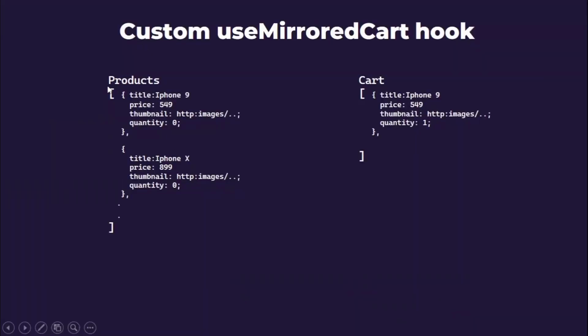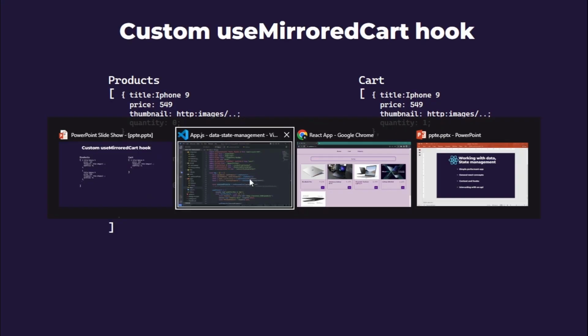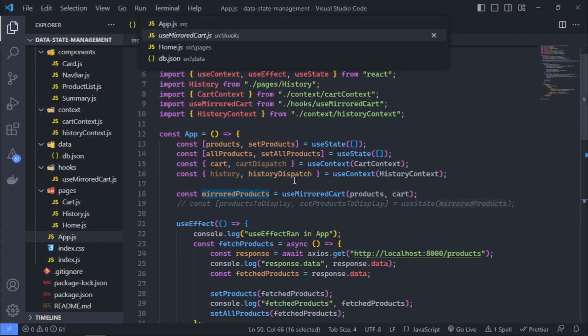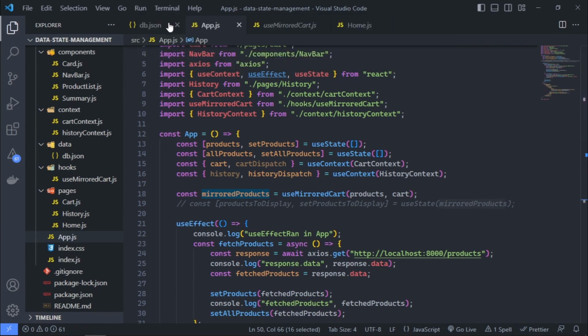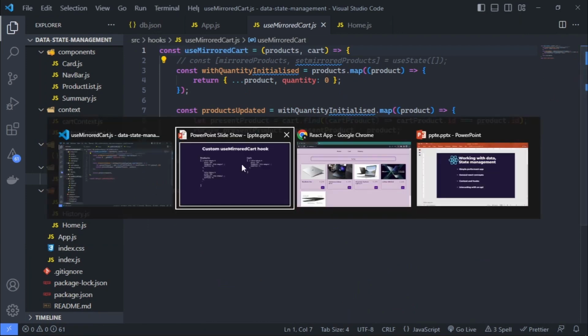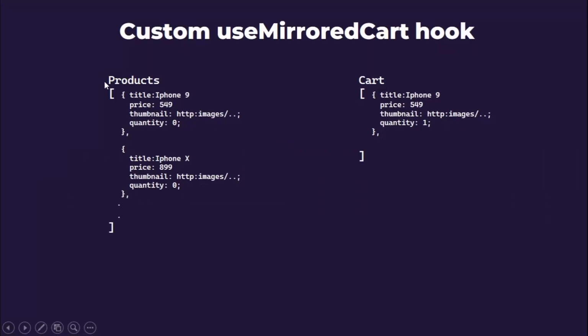The way I can explain it is using these two arrays. As I explained earlier, the useMirroredCart hook takes in products, and if I go to our app.js, you see that it takes in products and it takes in card. Let's assume that our products array is like this, and we have our card array like this.